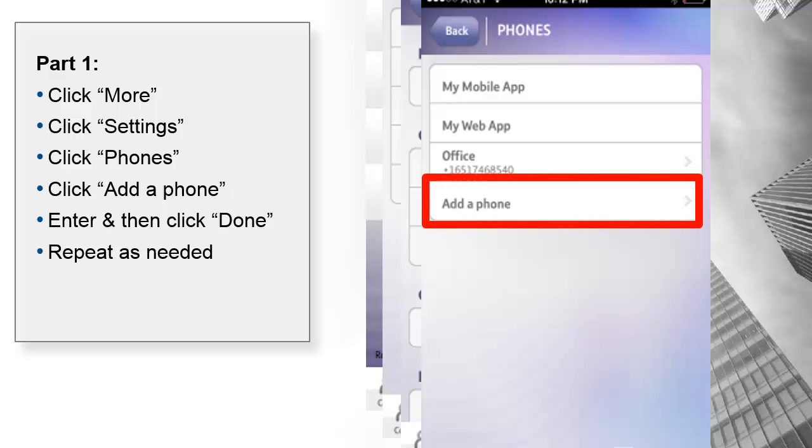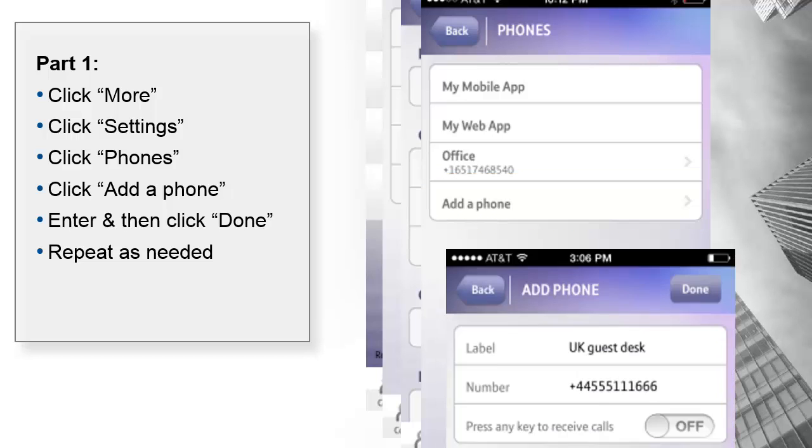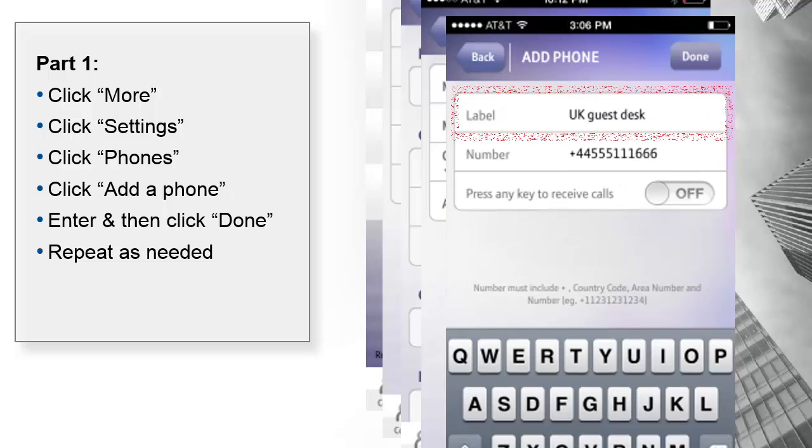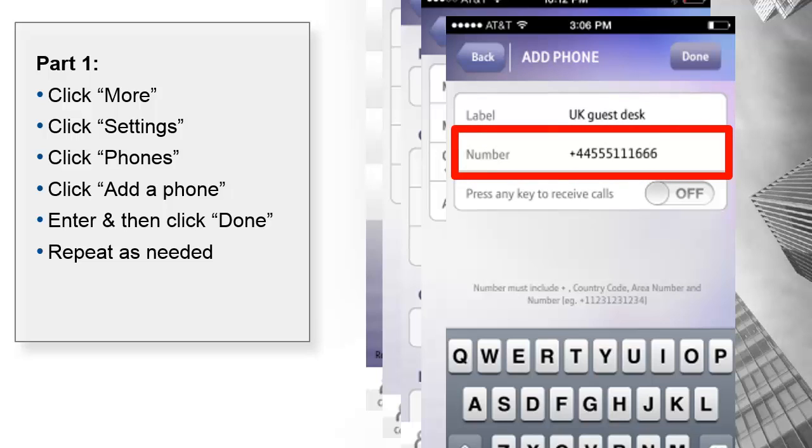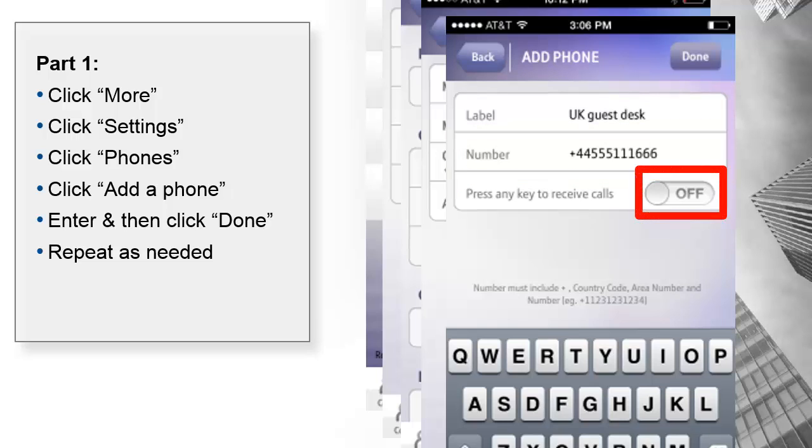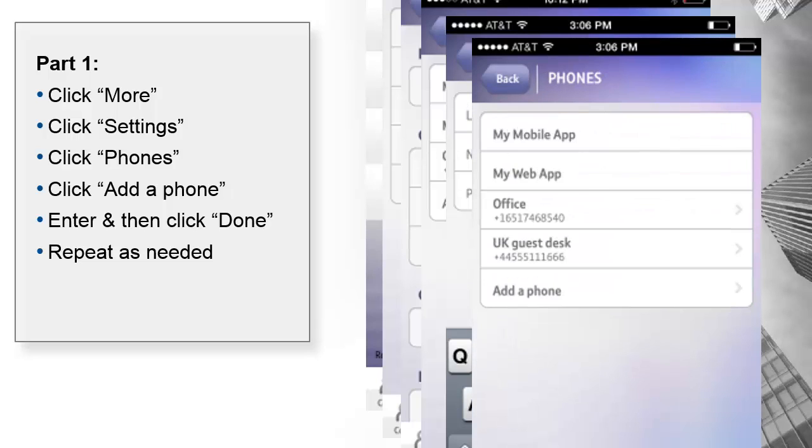To do this, I click on Add a Phone. Here I enter the phone as UK Guest Desk. You can enter whatever is appropriate. And then I enter the phone number beginning with the plus sign and the country code. If you are prompted, leave the selection button turned off. When you are done, click the Done button to save this entry. Here you will now see that my UK Guest desk number is included within the list. You can repeat this for as many phones as is needed to be set up.